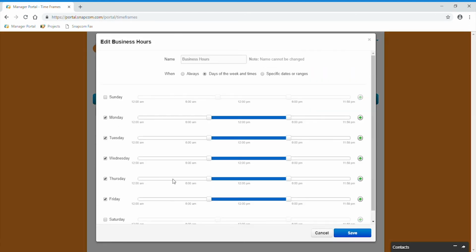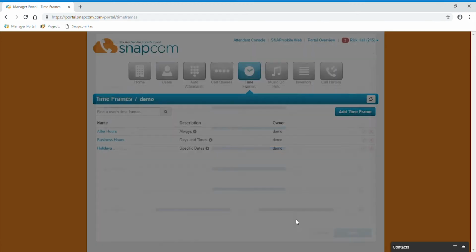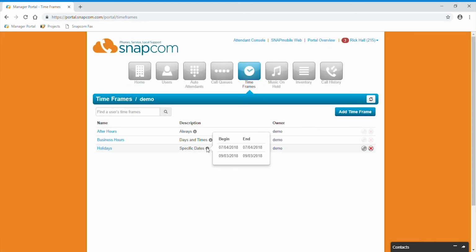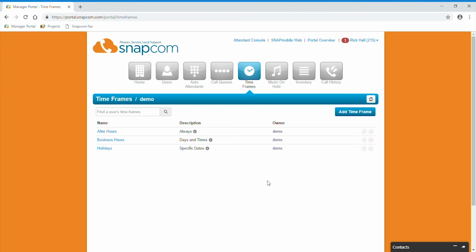If I want to change this, I just click on the time frame and use the scroll bars to modify it. If I want to add Saturday hours, I just click on the checkbox and set up Saturday. I can even click on the plus button to divide up the day. Holiday timeframes allows you to choose specific days so you can easily set up future holidays, such as Thanksgiving, Christmas, 4th of July, and more.